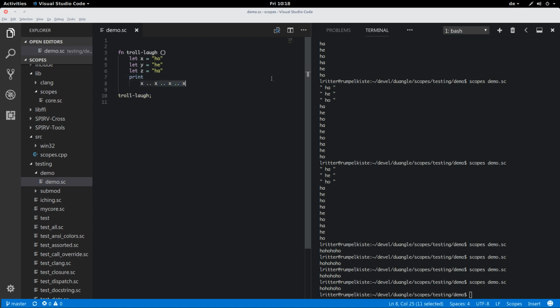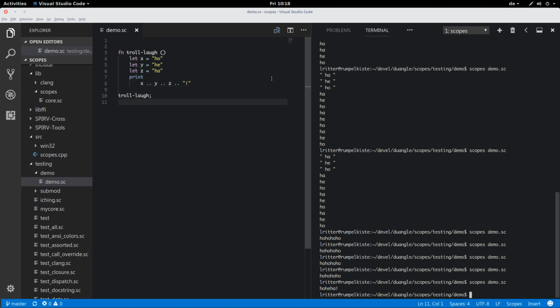We're gonna concatenate these strings together. Maybe put an exclamation mark behind it for emphasis. And then let's look at what this looks like. Yep.